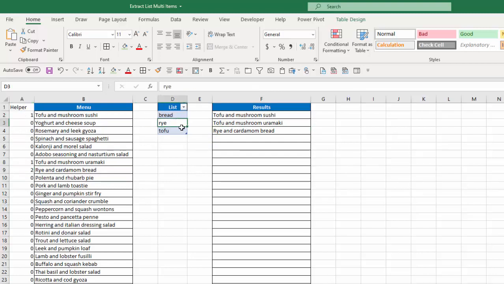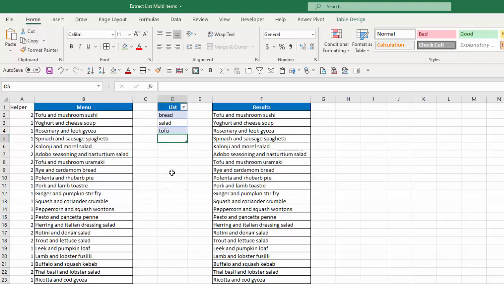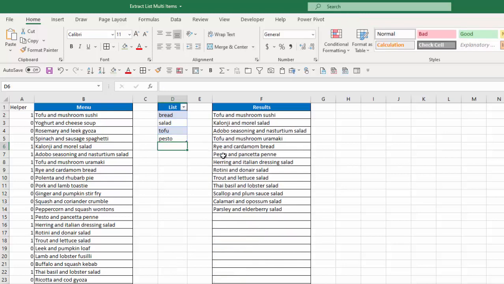I can change the rye to salad. And now it generated several items because there were a lot of salads in my menu items. Again, I can expand this down, and because there's a blank there, it pulls in everything. So I need to cancel that blank out. Maybe I'll put in pesto here, and it added this item here because it contained the word pesto. So that's how you can create a dynamic list based on the search of a specific list of items in Excel.